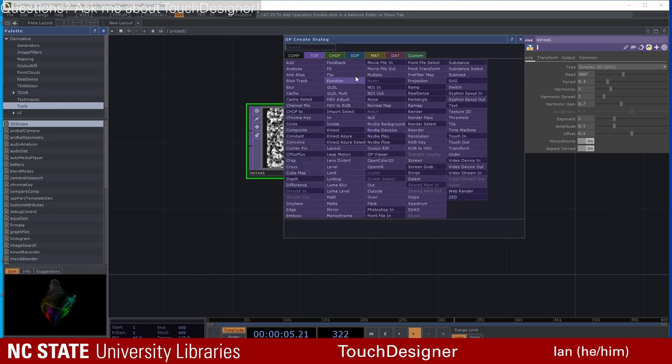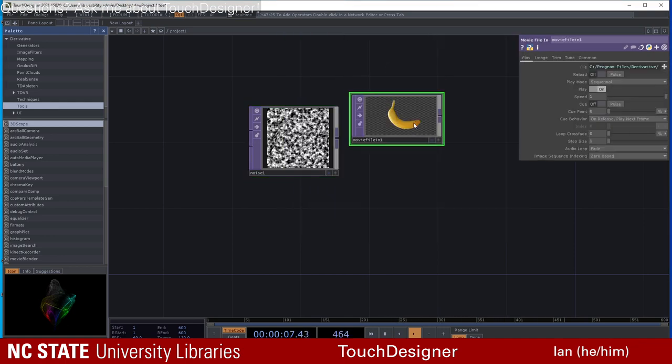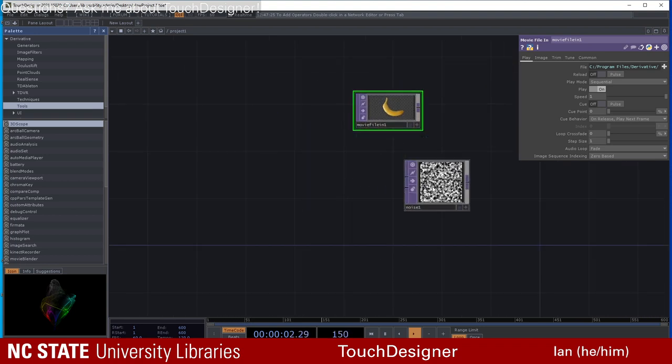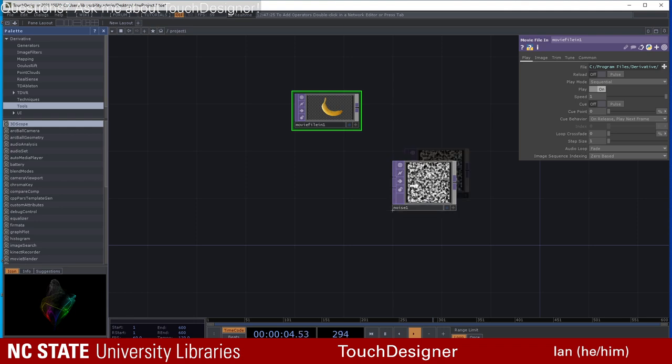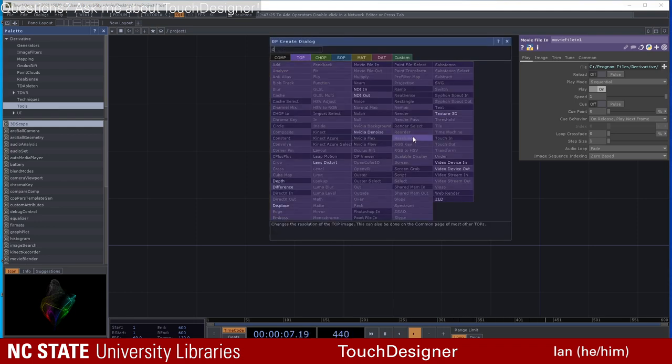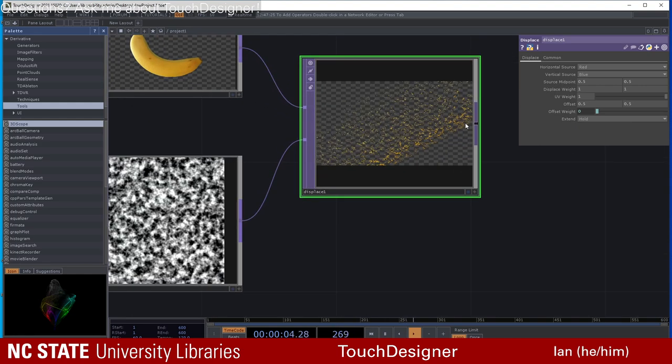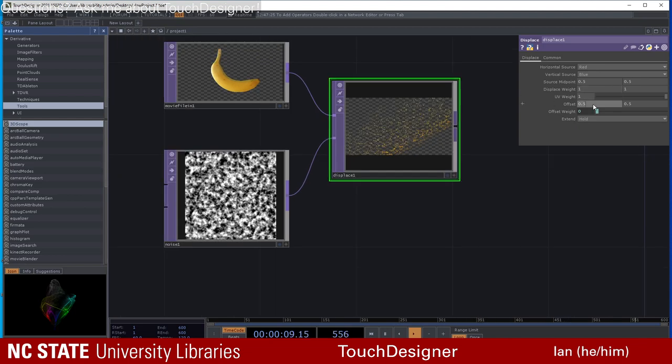You can also bring in any kind of file that you want, either a texture, like here's my banana texture, either a movie file or a still image. In this case, it's an image. And then you can do all kinds of funky stuff. I can throw in a displace node, and I can bring my banana and displace it by the noise, and all of a sudden my banana has been thrown to the cosmos, right? Then you can change the offset of that, or the displace weight. If I want to make it not as displaced or not as strong, I can scale that way down, and now I have a less exploded banana.